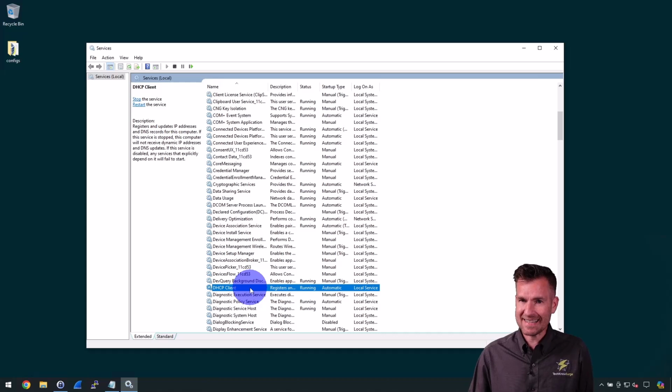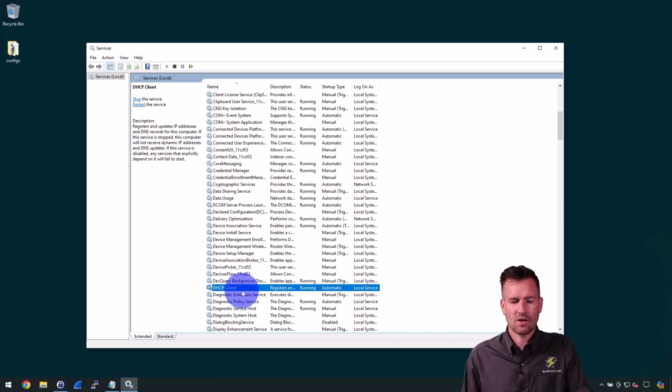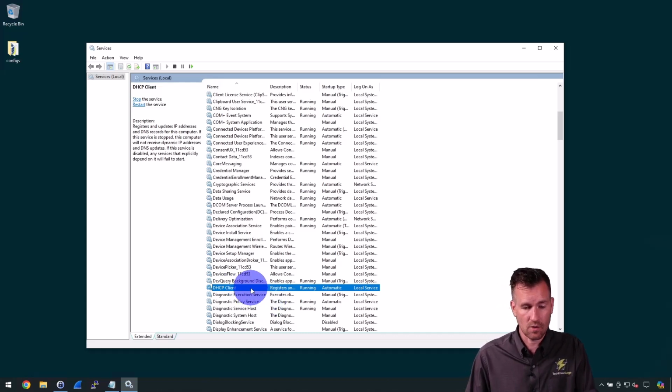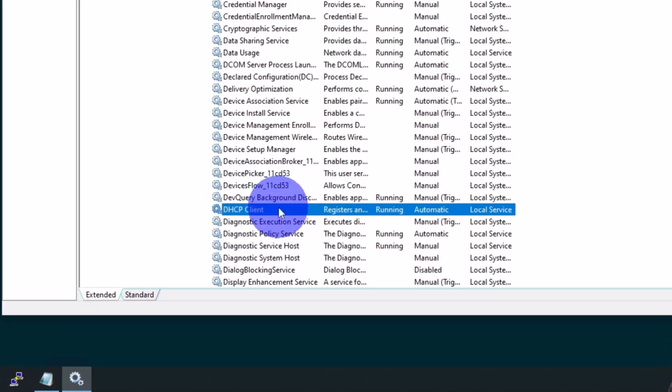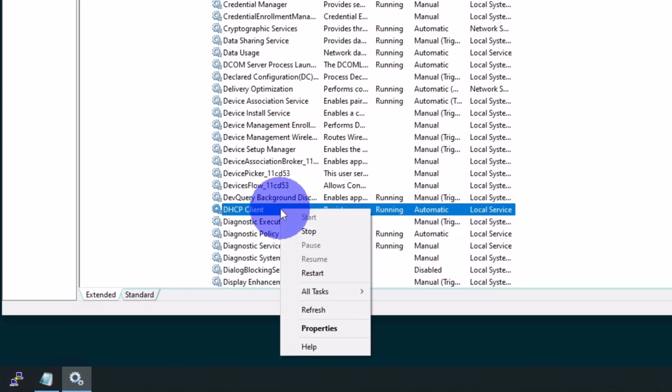On most networks, you're not going to statically assign something, so it's going to need to be up and running for the computer to have any kind of connectivity to a network and to the rest of the world. So this DHCP client is running. I can right click on this. I can stop the service, which I wouldn't want to do, but I could, or I could restart it if it's malfunctioning.